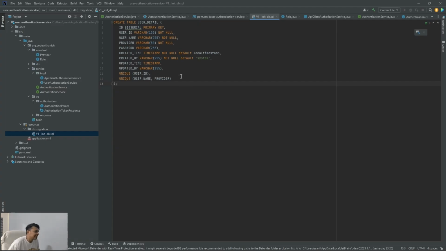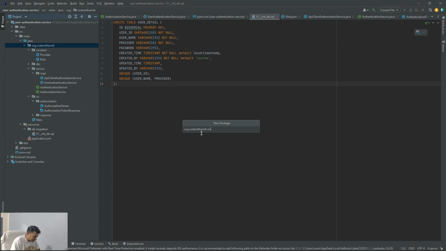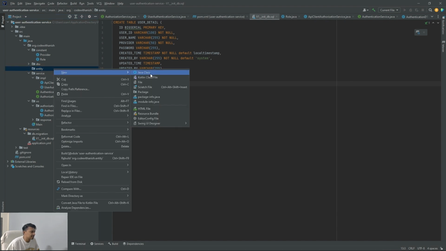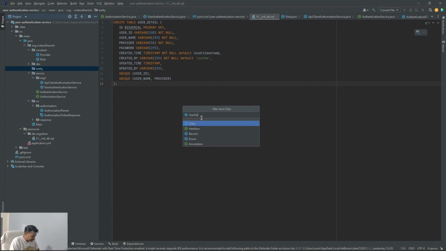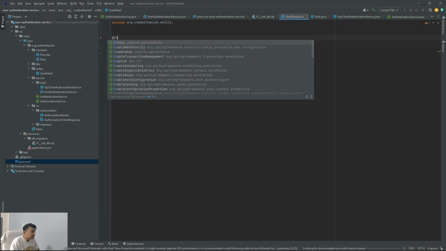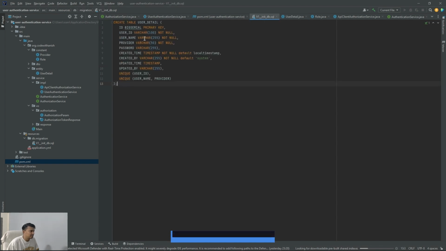Fine. Now we can create an entity class for this table. So come here, create a new package, name the package as entity, and inside that we can create an entity class, new Java class, and give the class name as user detail. This is same to that of the table name we created. Create the class and annotate with the annotation at entity. Now we have to define the variable for all these column names.